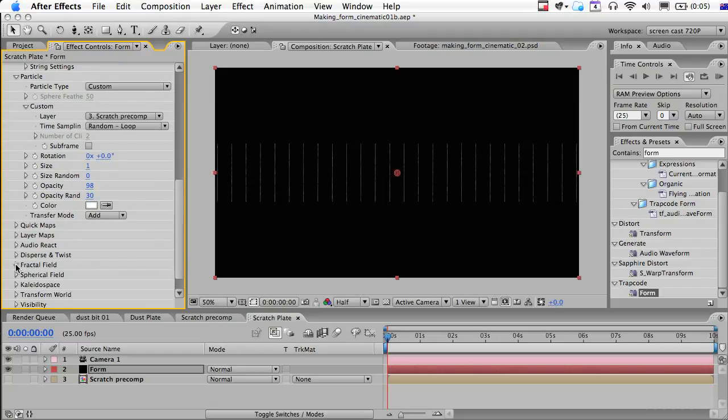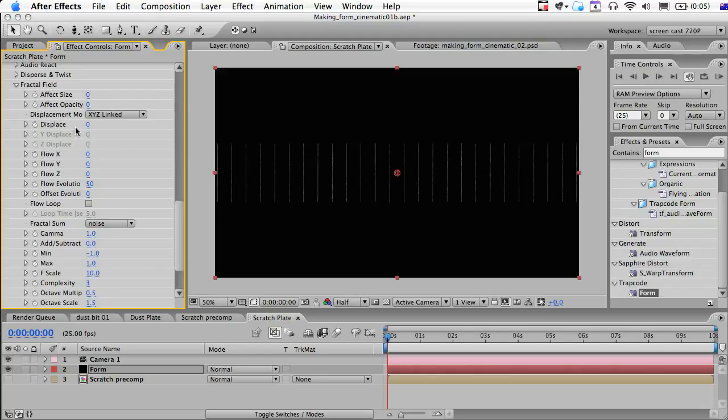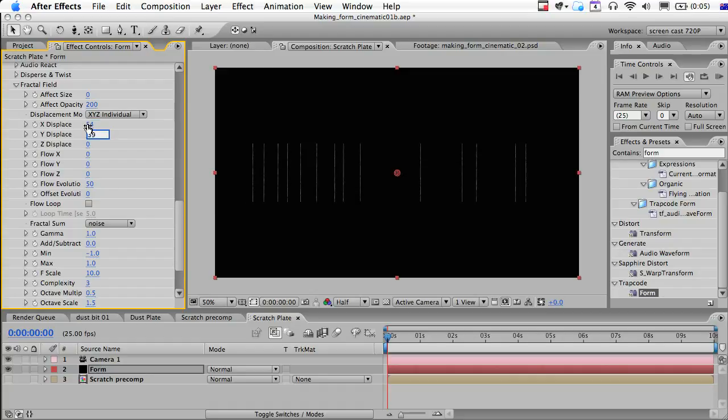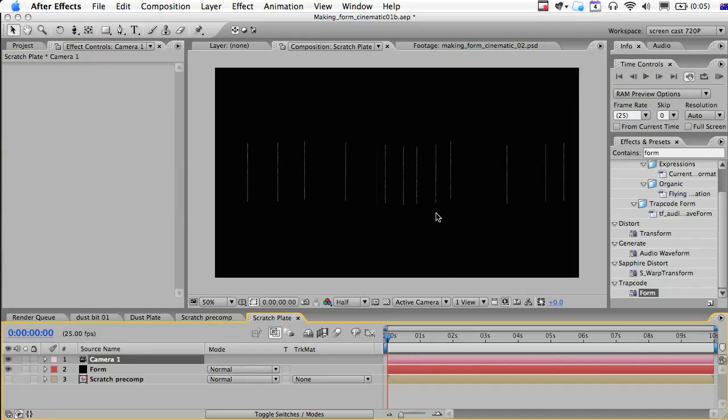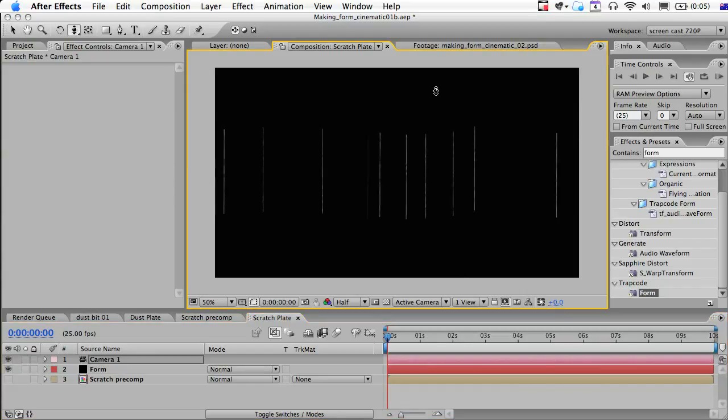And then I'll use a fractal field to displace all this stuff. Get that to affect the opacity. 200. And then in each axis I'll change a little bit of the displacement. And then the flow, 59, 41. Offset evolution, let's offset it a little bit. Make sure it's working. With our camera, I'm just going to zoom in a bit because I just want a few of those lines.